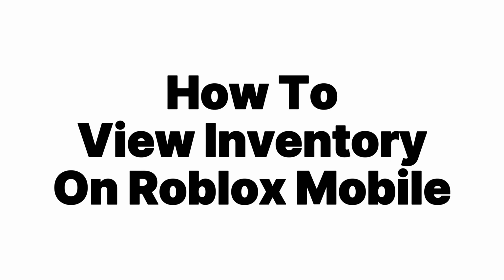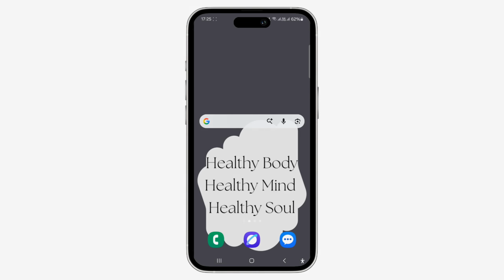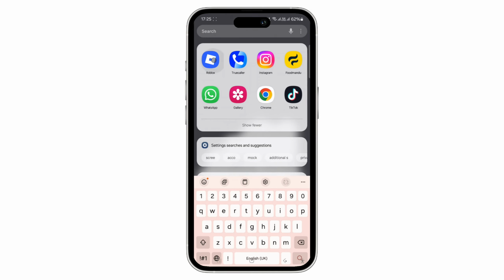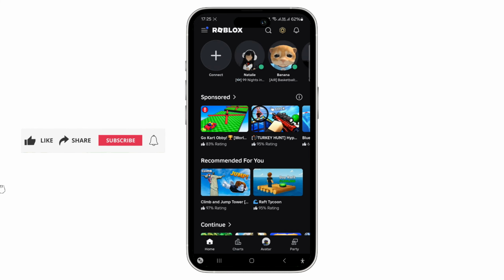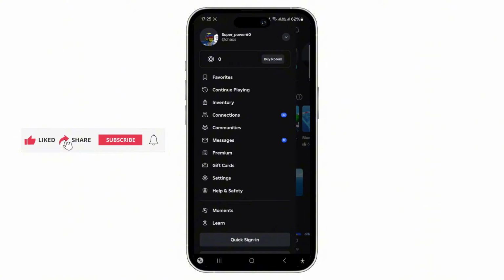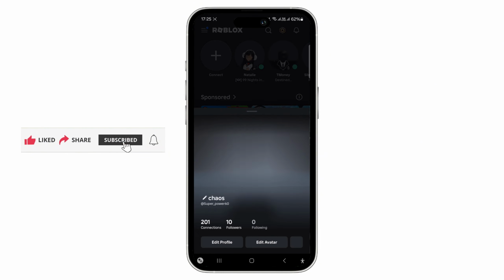Here's how to view your Roblox inventory on your phone to easily find all of your hats, accessories, gear, or other items. First, you need to go ahead and open your Roblox application on your mobile device, then log into your account, then after go to your profile. Or you can tap on this three line in the top left corner of your screen and then tap on your name to go to your profile.